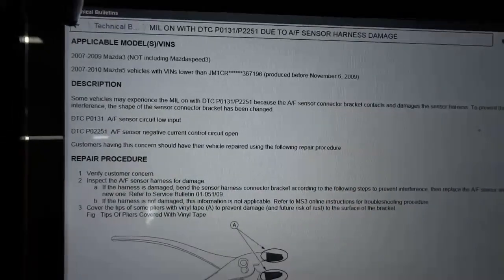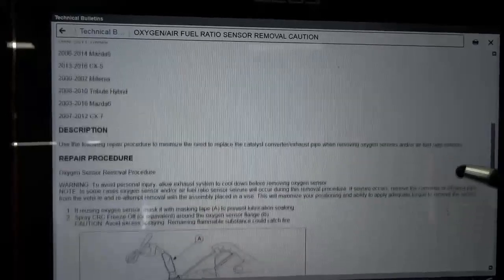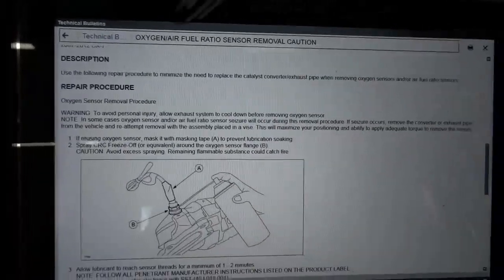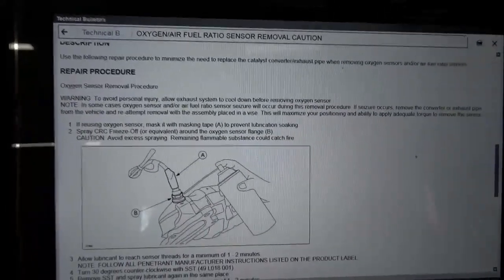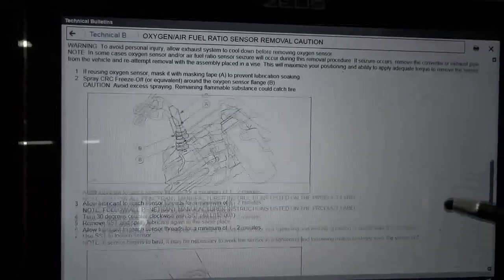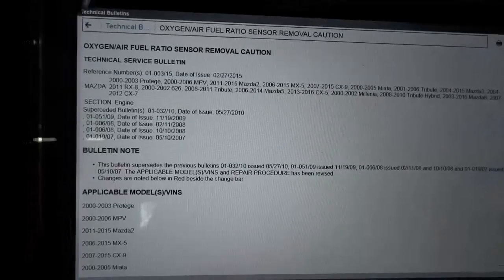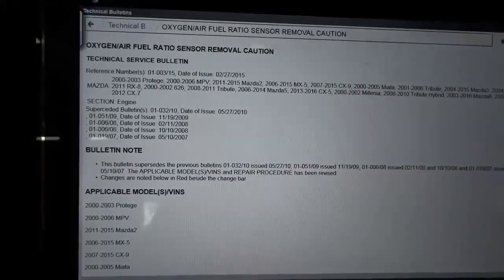So let's back out of here. Let's look at this second TSB and see what it says. So here's our second TSB. So the repair procedure, it says oxygen sensor removal procedure. So it looks like on this TSB, it's showing us how to remove the O2 sensor. We don't want to look at that. We already know that, right? So let's back out. Let's look at the third one.